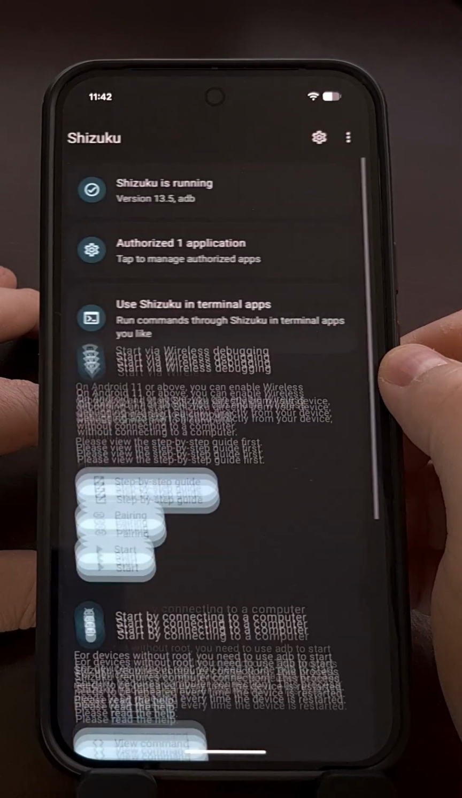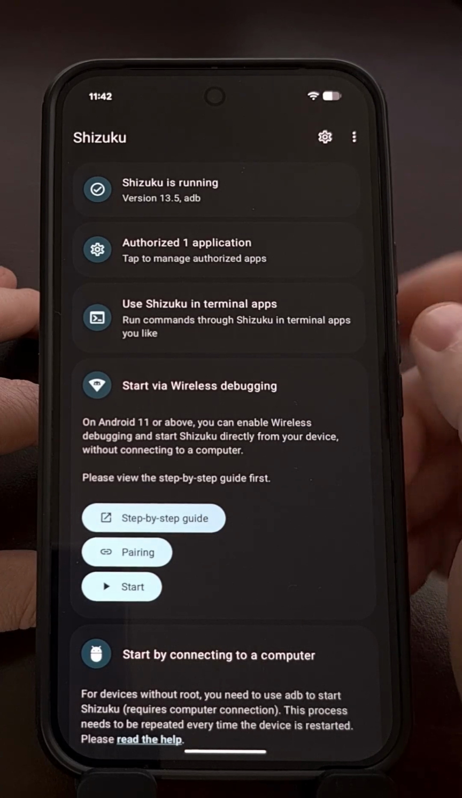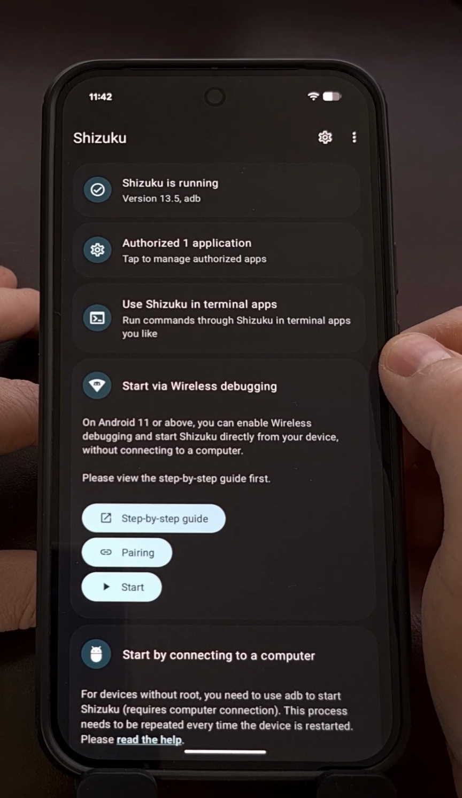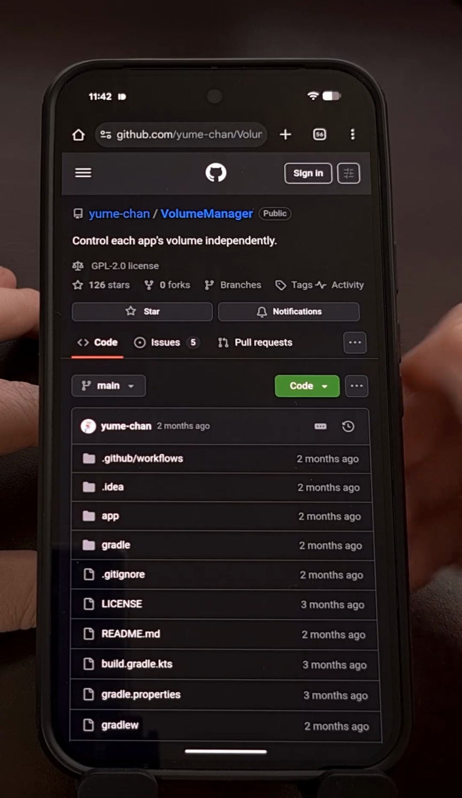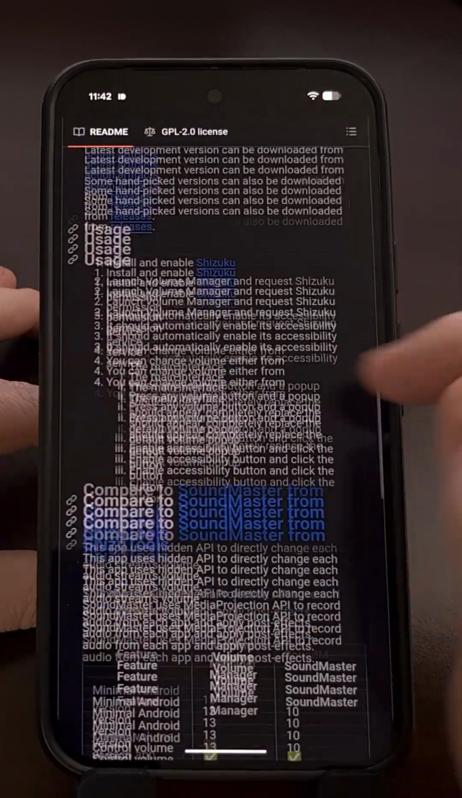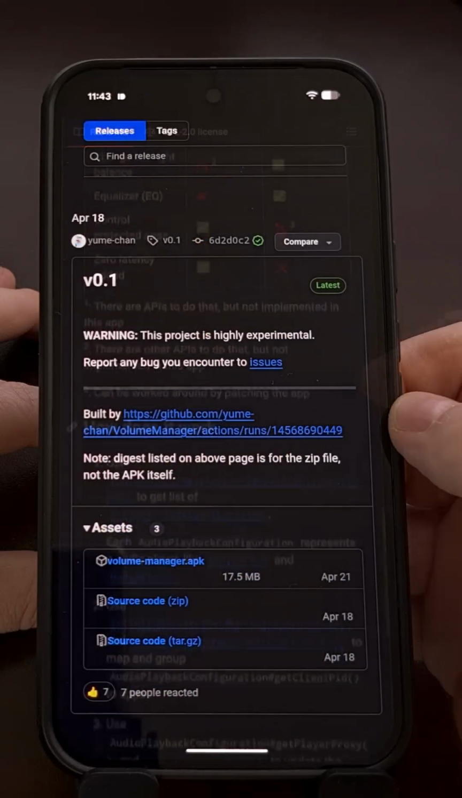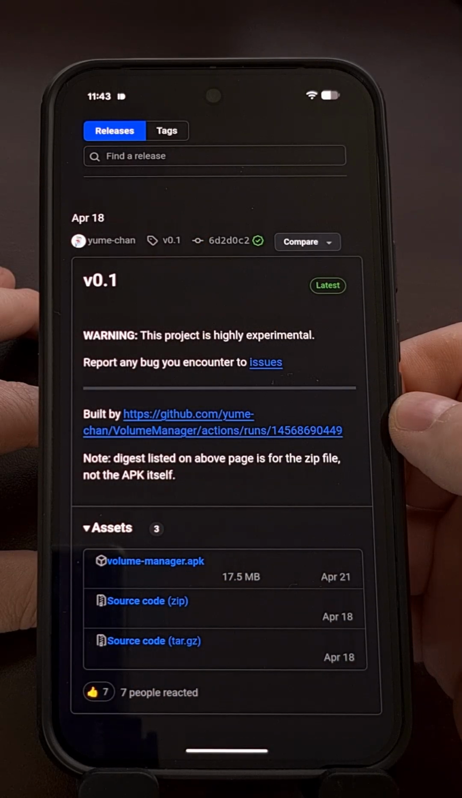After you see the Shizuku service is up and running, the next thing that you need to do is install an application called Volume Manager. This application is free and open source, so you can download it directly from the GitHub project page here. But I'll also have a mirror linked down below so that you can make sure the same version you download will be the same version that I'm showing you here in this video.